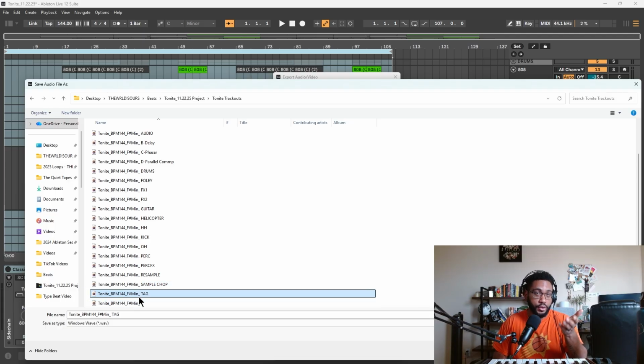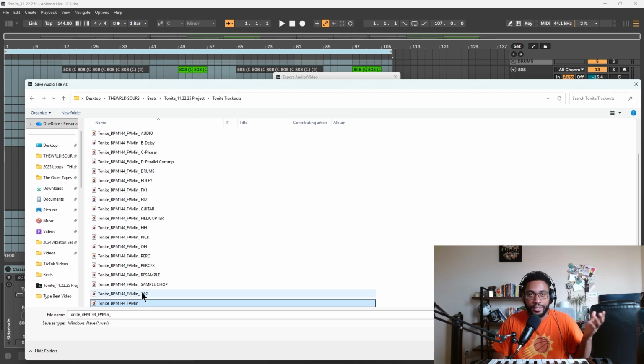So your tag, if you have that open, which I wouldn't, like I said, I would have that muted, because they don't need your tag anyway, unless you just directly want to send it to them. And then this is the actual beat itself, right? So that's how it's going to look after you export it.